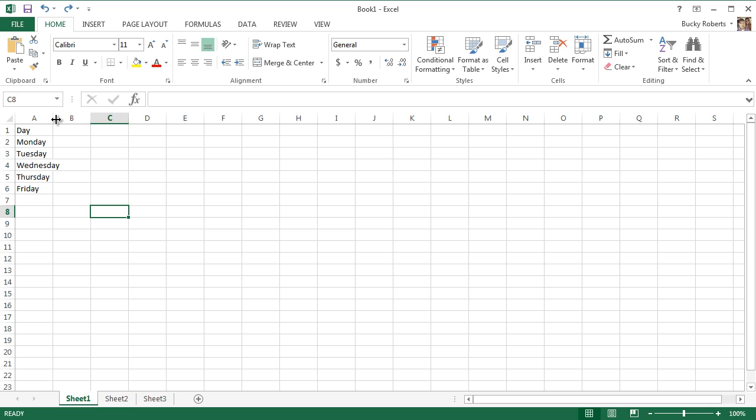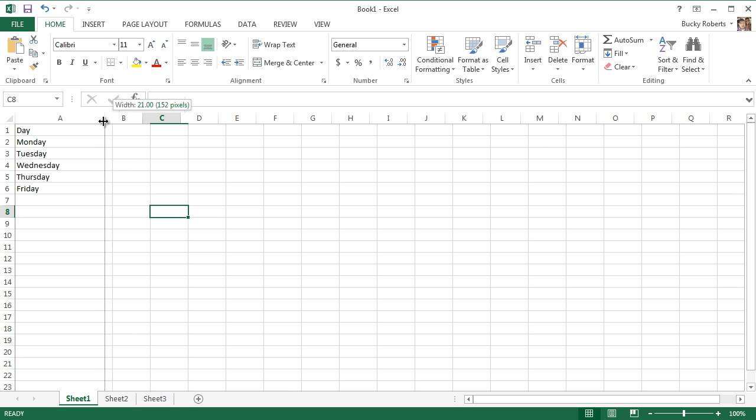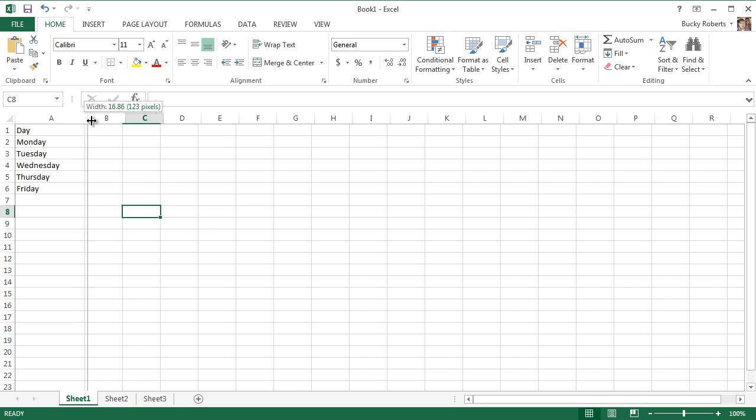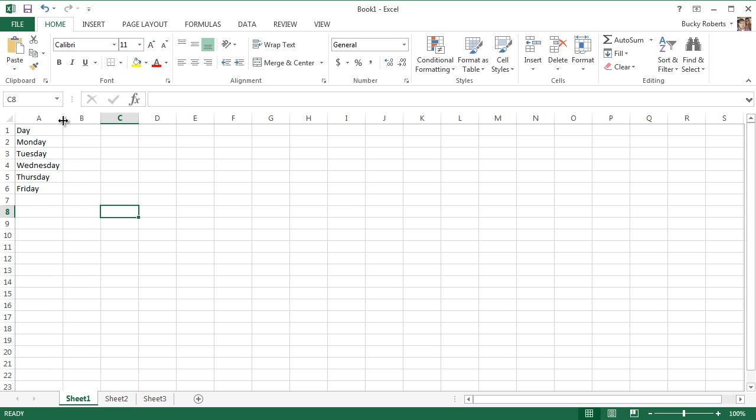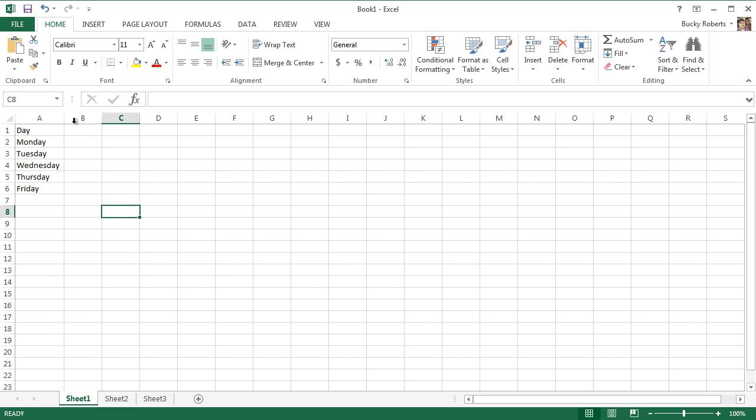If you hover your mouse between A and B, you see that your cursor changes from this fat plus sign to this line with a left arrow and a right arrow. Whenever your cursor changes like that, it means that it's ready to resize a column. So click and drag, and as you can see, column A resizes. So we can just say, okay, is that where we want it? Okay, that looks pretty good right there.